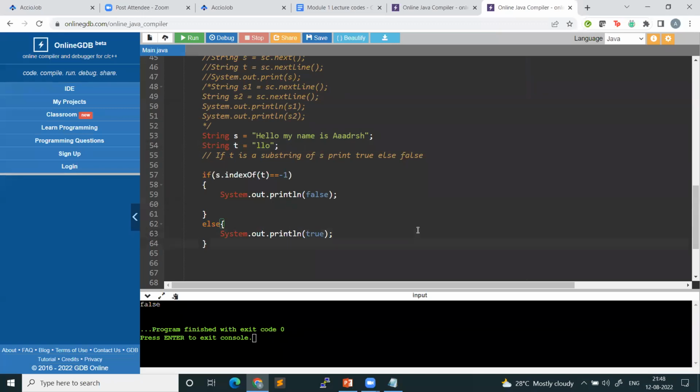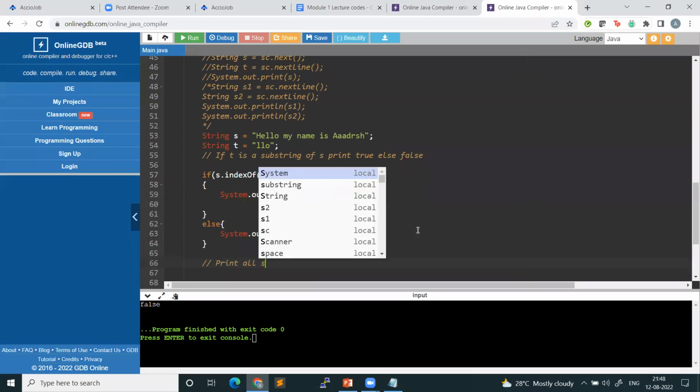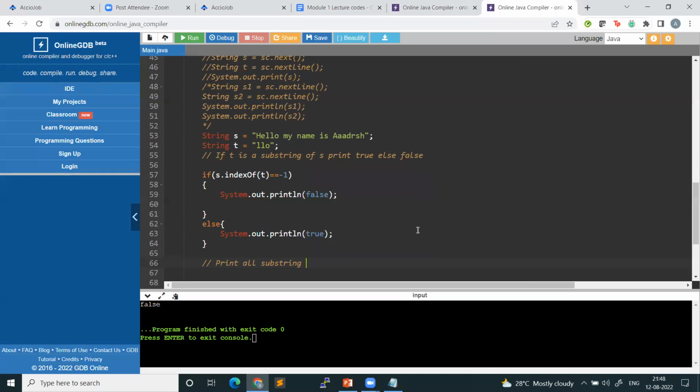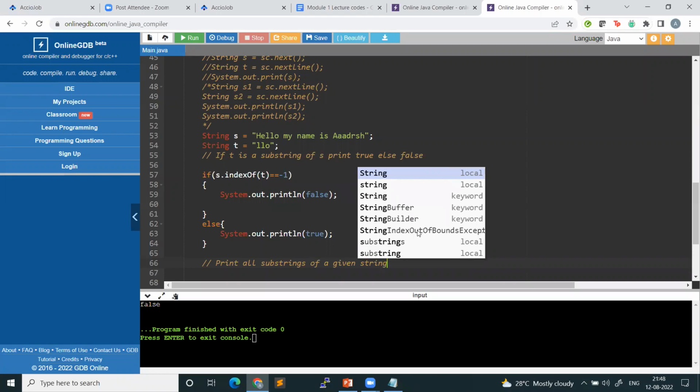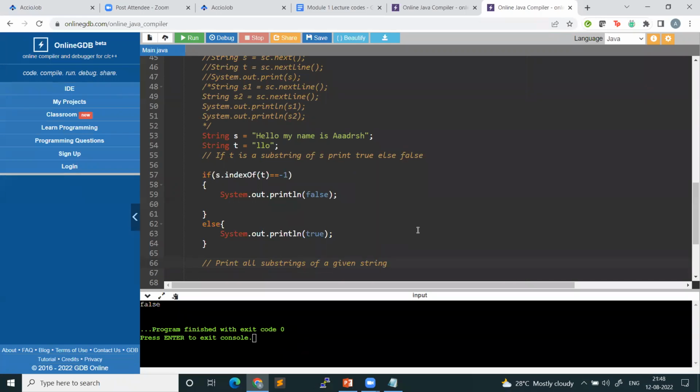I'll give you one homework. Your job is to print all the substrings of a given string. Is the question making sense? You have been given a string and your job is to print all the substrings of this particular string. The hint is, you can try using the substring method that we have discussed. Given a string, can you print all the substrings of that string? This is your homework.